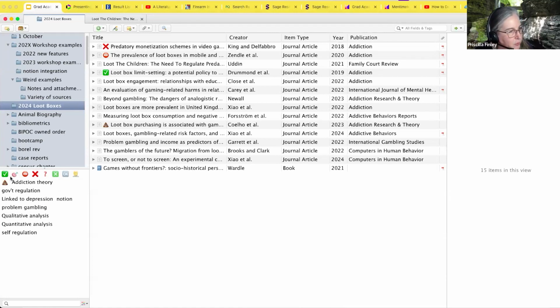I also have some tags that I've set up as icons, so I can mark articles that I know I want to use with a checkbox, articles that I don't want to use with a minus sign, articles that have a poop emoji that aren't going to be useful for me.